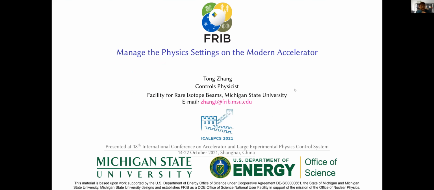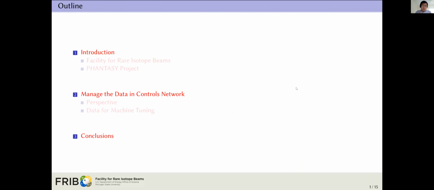For the introduction, I'm from FRIB at Michigan State University. I'm a controls scientist working on the high-level applications. Today, I'd like to present the way that we manage the data at this modern accelerator. I will give a brief introduction for this project, and then overview some of the data perspective for this controls network.